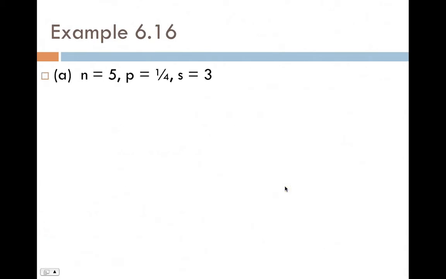So we go to our calculator and we enter N trials 5, P 1/4, and X value, or S, as 3. And you should get 0.0879, 8.79%.